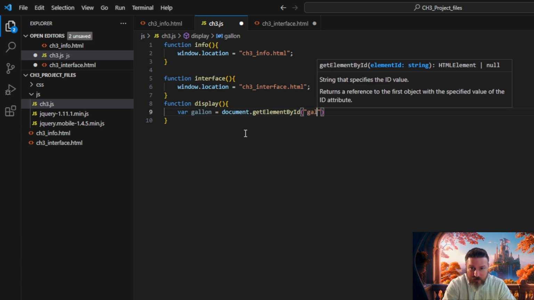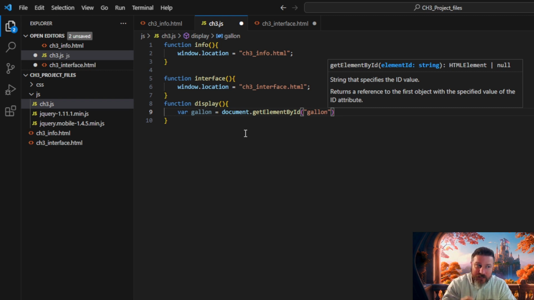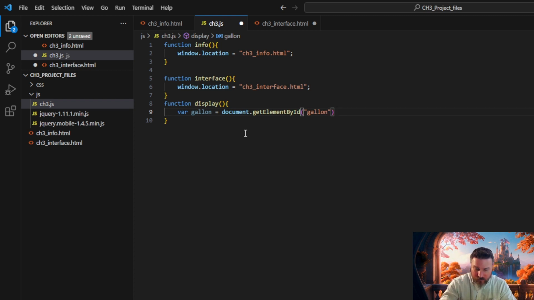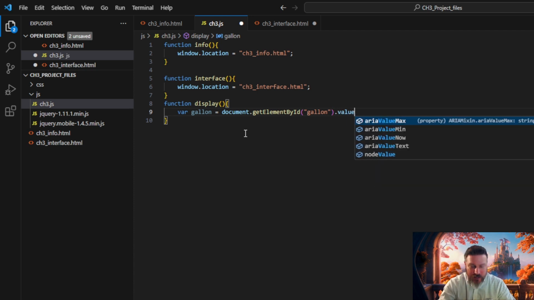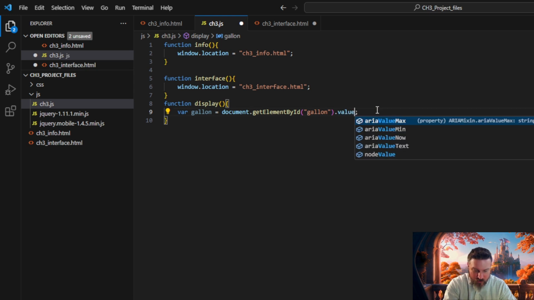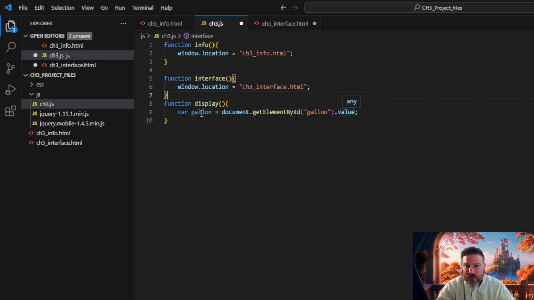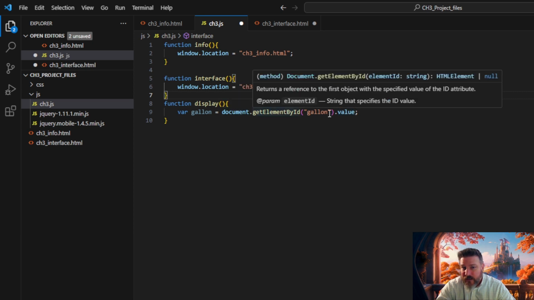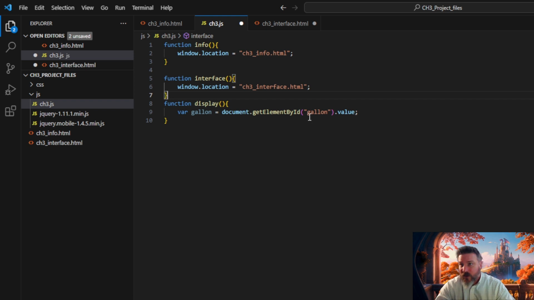So we're going to get the element named gallon. We're going to get the value of the element named gallon on the page. Dot value. So these are kind of read a little bit backwards, maybe. I'm not sure. But the variable gallon is going to be equal to, and we go to the value of the element ID of gallon on the document that called it.